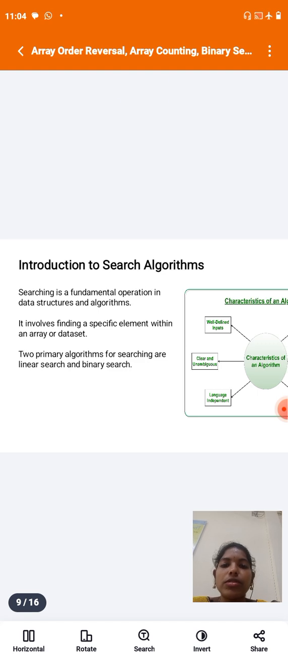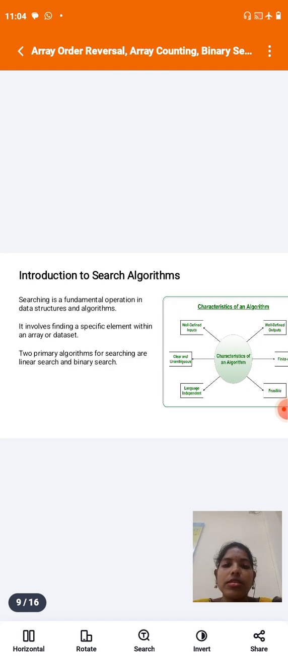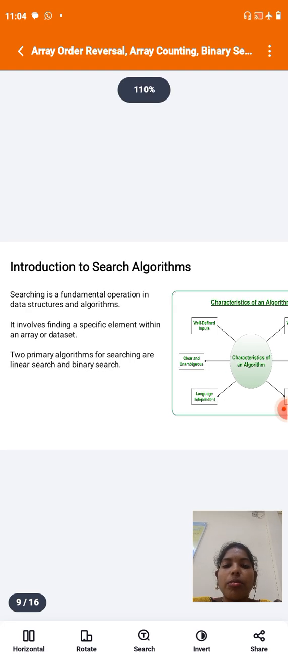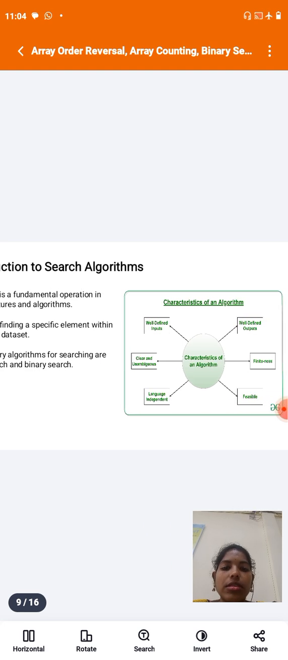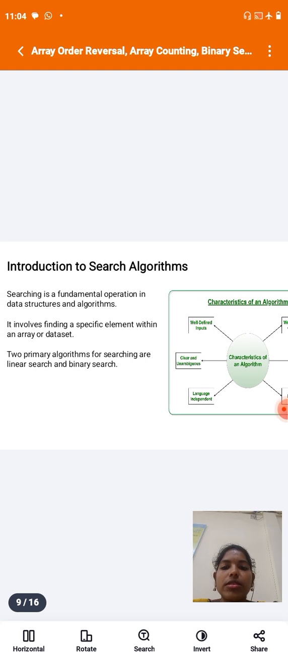Next, introduction to search algorithms. Here we discuss search algorithms, which are fundamental operations in data structures and algorithms. In data structures and algorithms, we look at what operations are applied in a search algorithm.